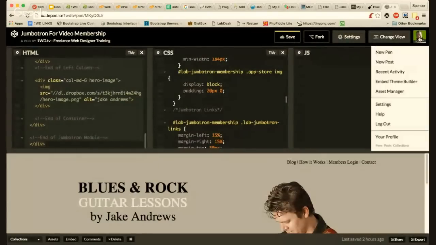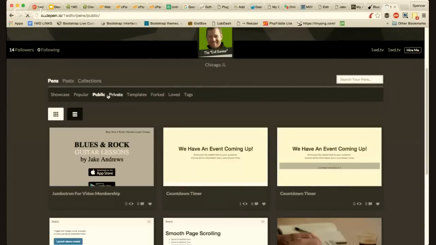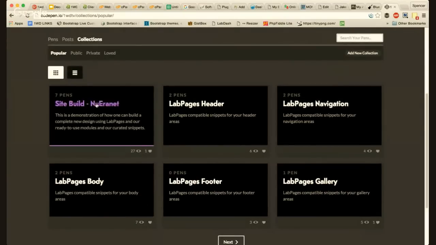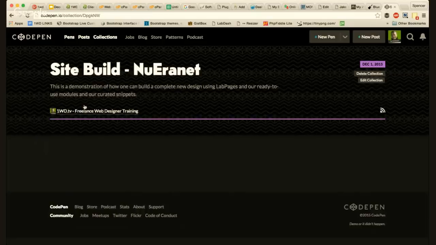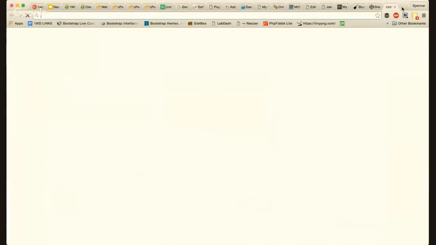By the way, with the browsing, all of our snippets are available in our library, but you can also browse them by projects. So for example, if you notice over here, we've got our collections. And we've got one collection here as an example, the New Era site. These are all the modules that went to building this.